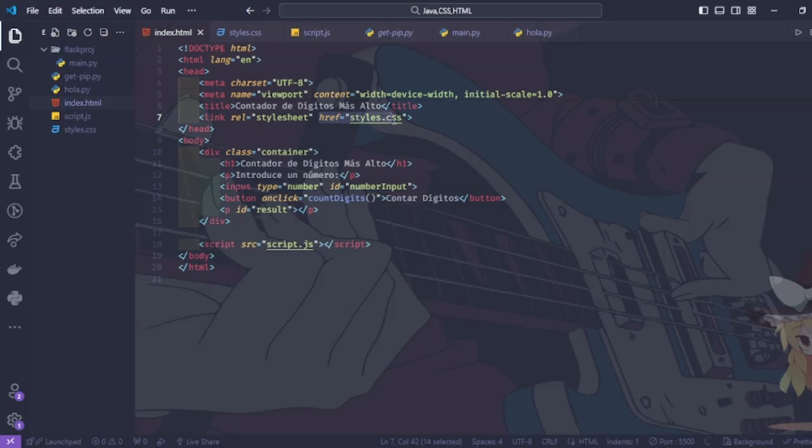We make the reference to the style CSS. We put the viewport and these things, and we close the head, and later on we go to the body. Well, in the body we use this tag, the div.